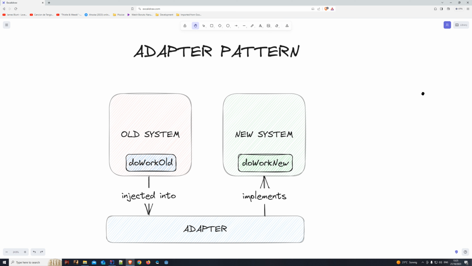Today we are going to delve into the adapter pattern. We'll learn what it is, when to use it, and its advantages and disadvantages.